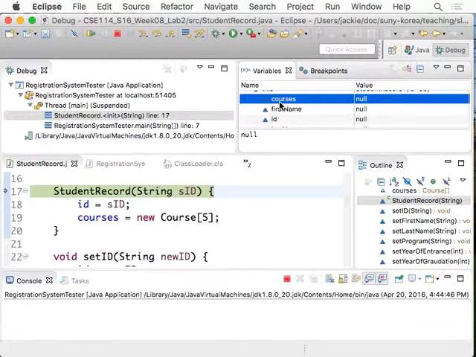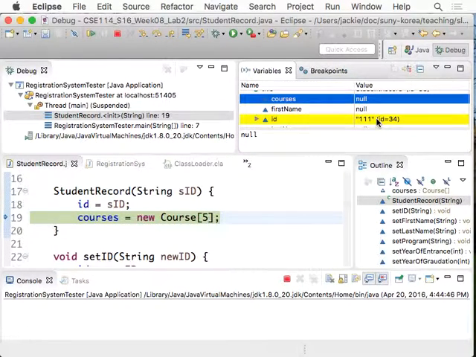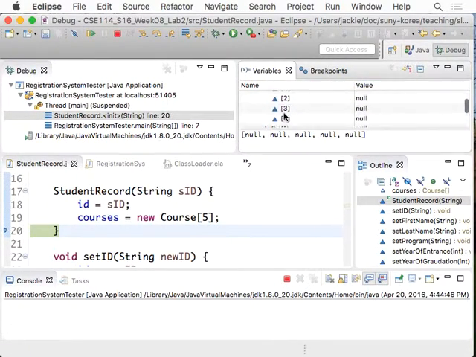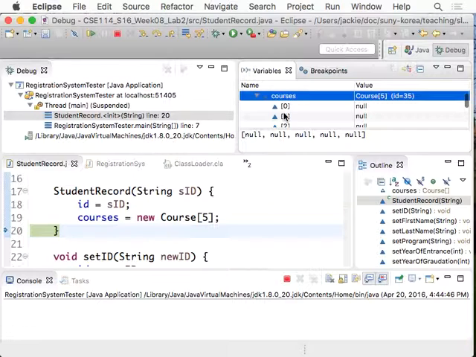The courses is still null. The array is not pointing to anything. Now let's execute line by line. We're going to set the ID to be 111, as you can see, 111 there. Now this line here, we're going to change the courses from null into an array of size 5. If you do that, you can see that now courses becomes an array of size 5, but every slot is simply pointing to null, which means we don't have any valid courses yet registered for the student.